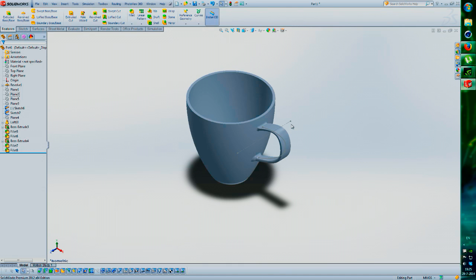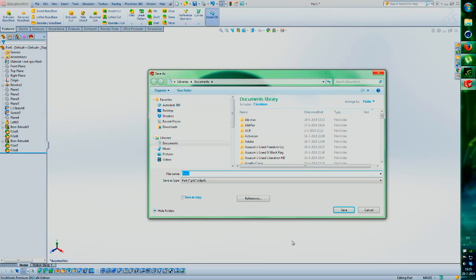This tutorial is about exporting a SolidWorks file to Cinema 4D. You see here I made a cup which we're going to use in Cinema 4D to make a good render, a proper render, studio grade. But first we're going to choose Save As.